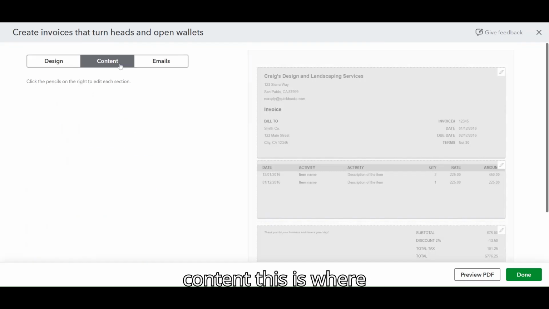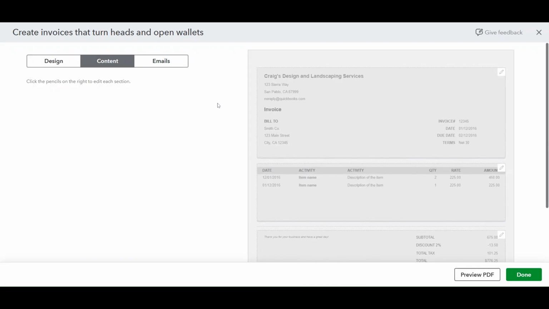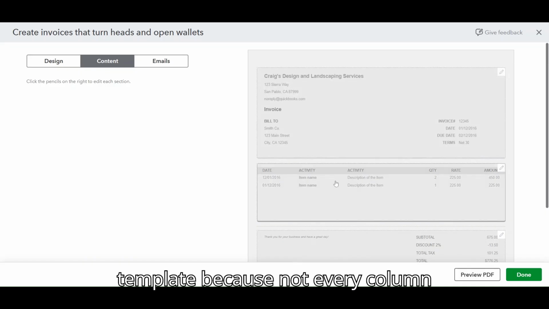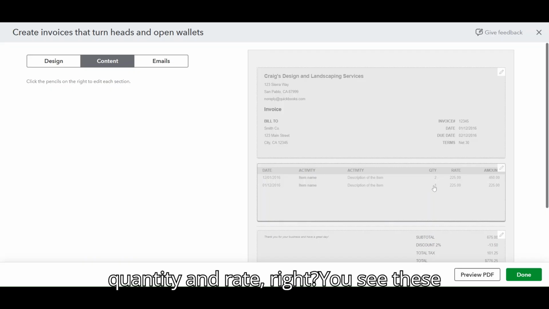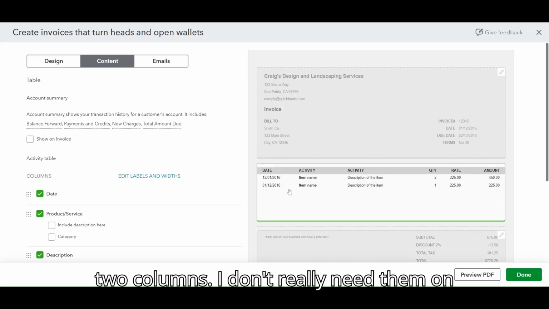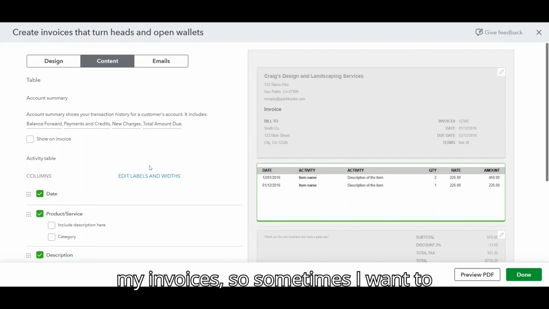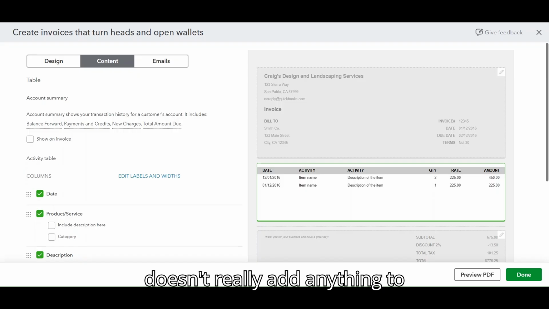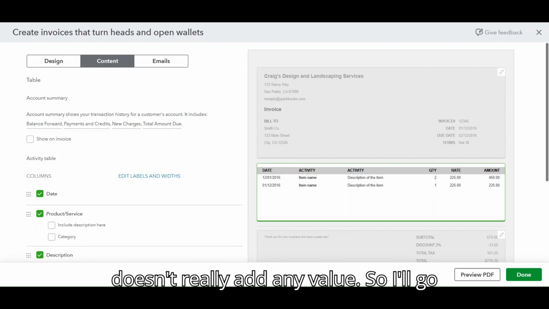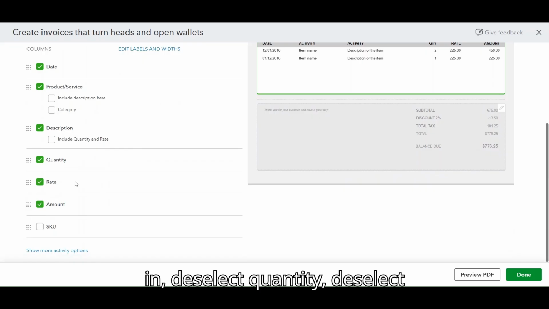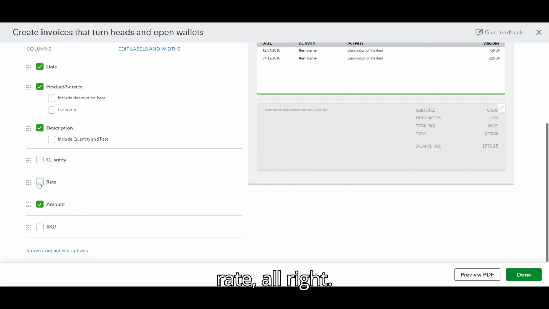Now in Content, this is where I will often go in and make a template because not every column is applicable to my invoice, like quantity and rate. You see these two columns. I don't really need them on my invoices, so sometimes I want to have an invoice that goes out where they're not even there. Otherwise, it'll just be blank, or say a one, or just put something in there as a default that doesn't really add any value. So I'll go in, deselect quantity, deselect rate.